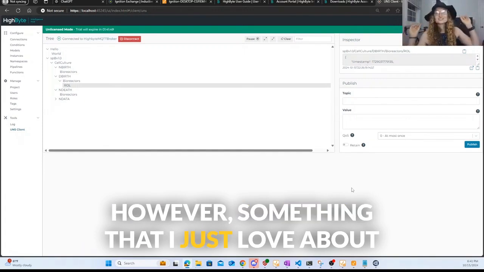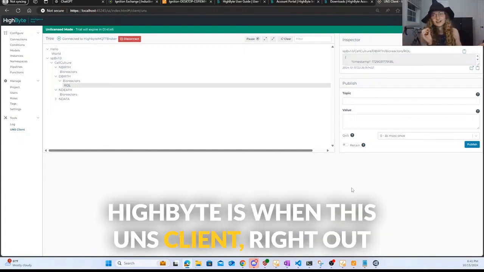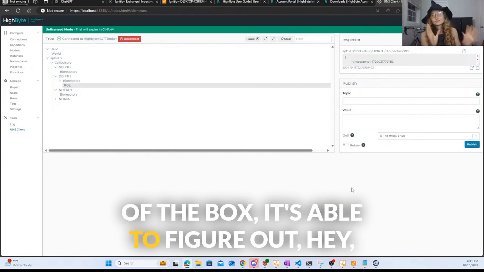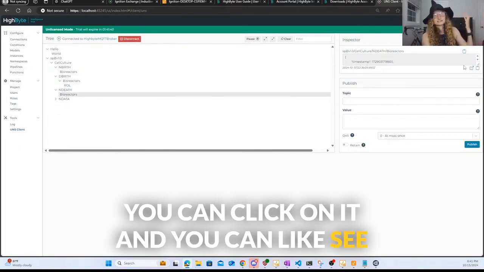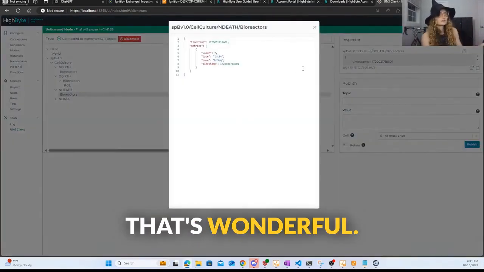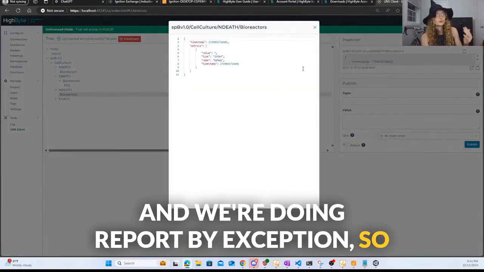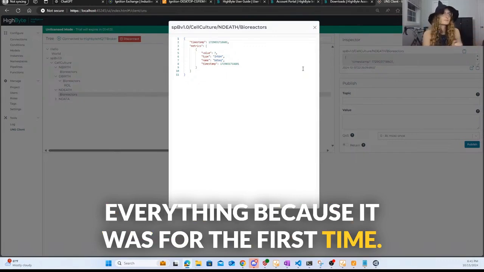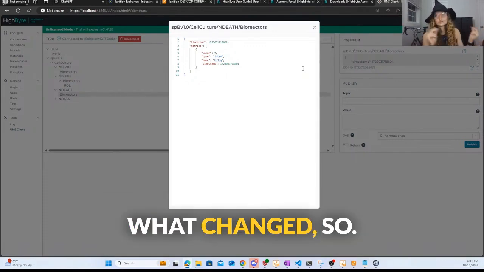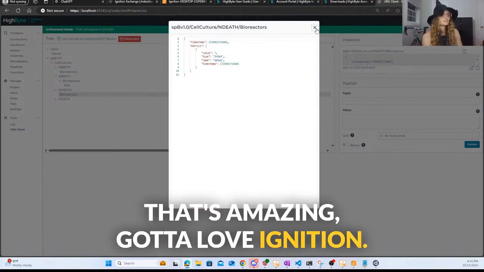However, something that I just love about HighByte is on this UNS client, right out of the box, it's able to figure out, hey, this is Sparkplug. Look at that. You can click on it and you can see the whole message. That's wonderful. And we're doing report by exception. So hopefully you guys saw initially it published everything because it was for the first time. But now we're only getting what changed. So that's amazing. Gotta love Ignition.